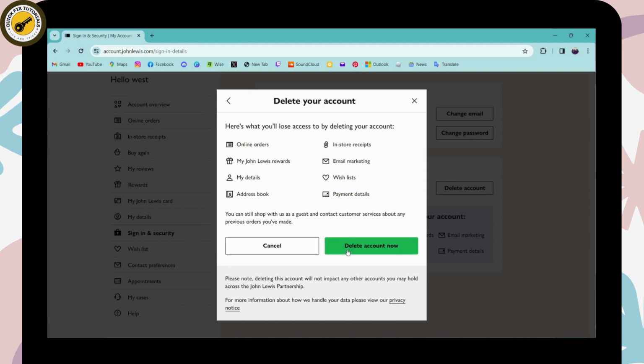And now if you want to cancel it, then you can go for cancel. But if you want to delete your account, then go for delete account now.